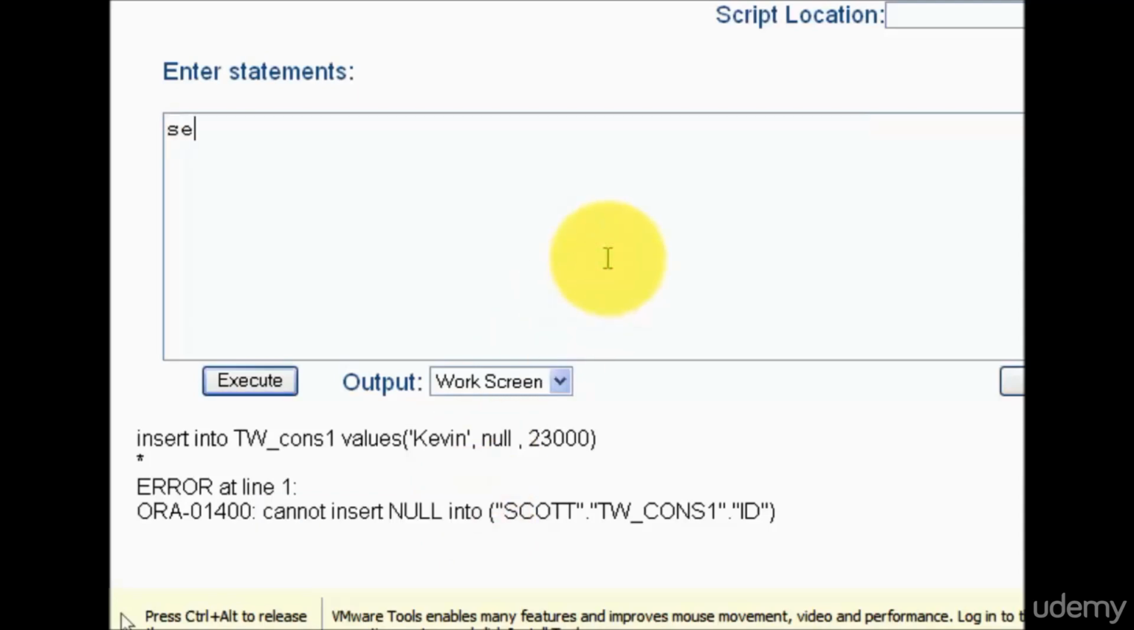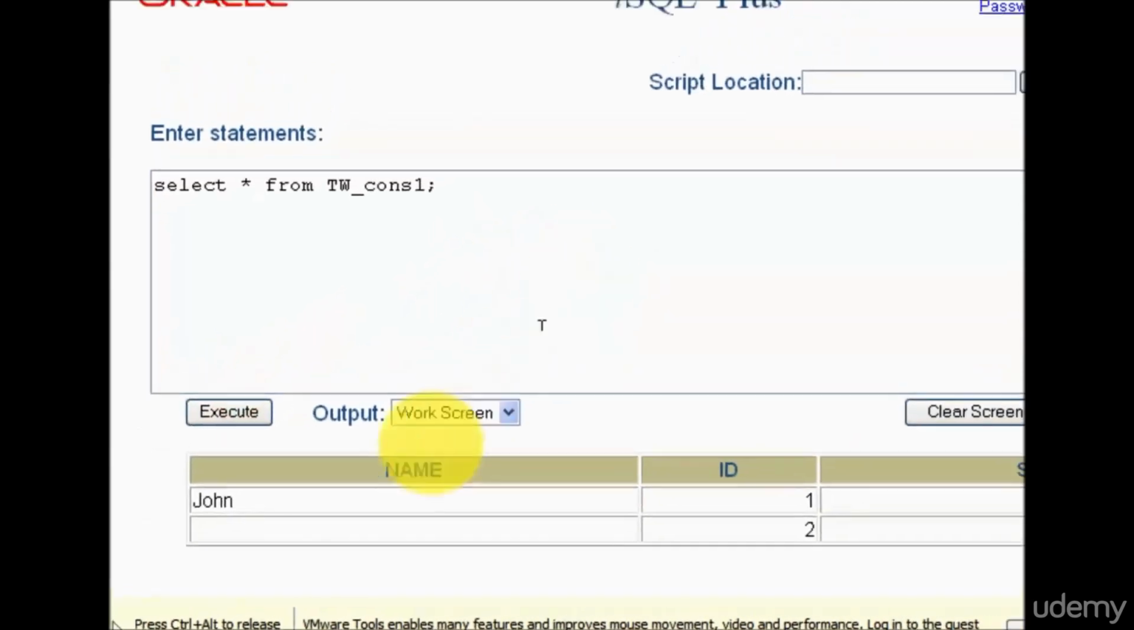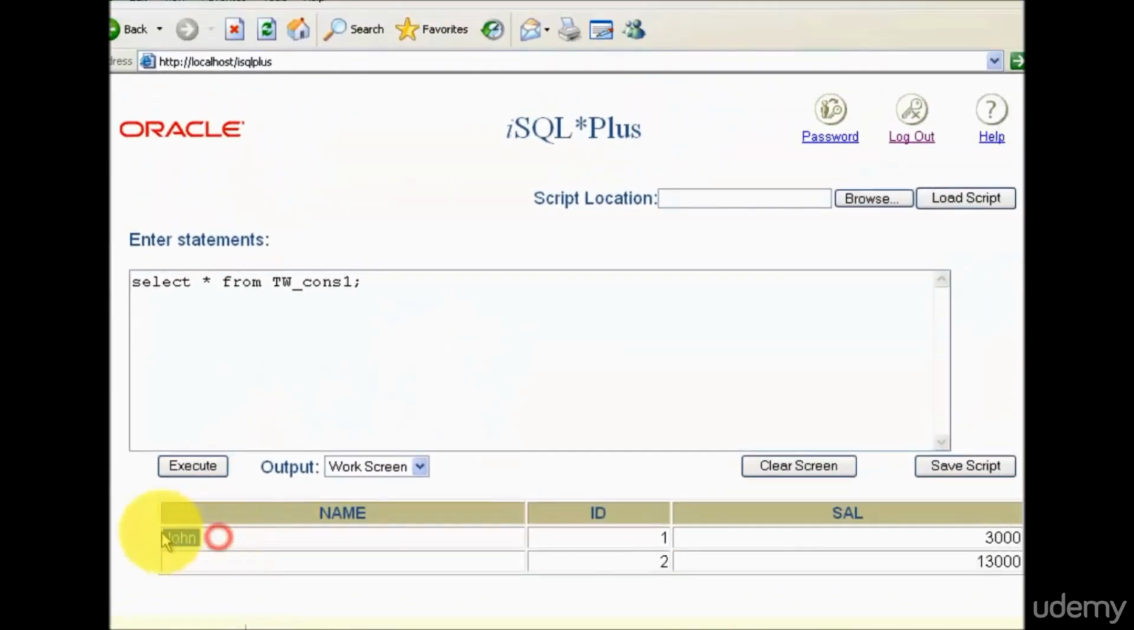If we try to select data from the table, it will show only 2 values because 2 values were inserted successfully, but in the case of the third value there was an error, so the third record is not inserted. So TWCONS1 and here we can see we have the 2 records. In the first record all the data is there. In the second record we entered a null value, so it displays blank.